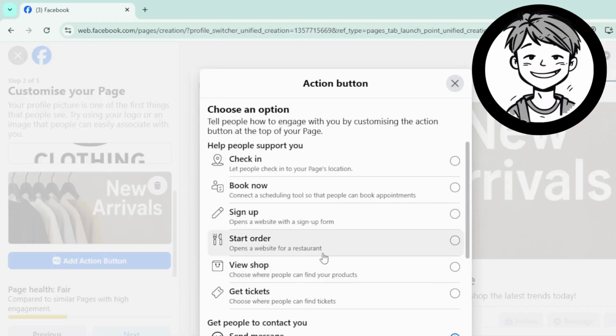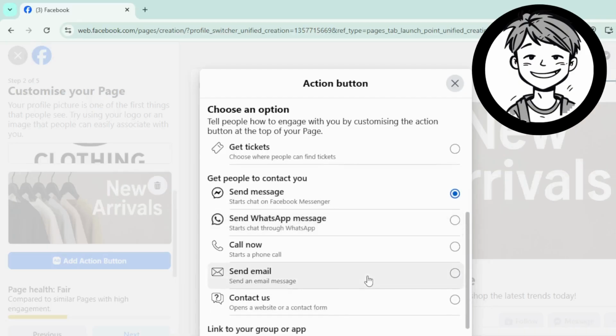So my call to action can be book now, order now, call now, or contact us. I don't have a website, so I will not go for contact us. I can go for send email, but I prefer WhatsApp, or you can go for call now, but I prefer send a WhatsApp message. That one is okay for that kind of stuff.